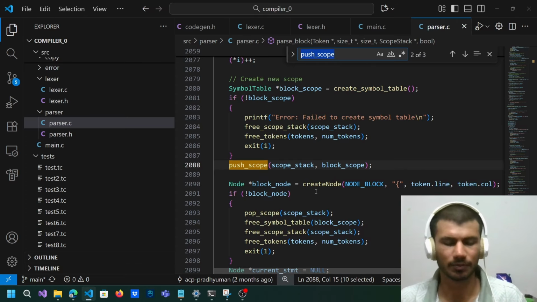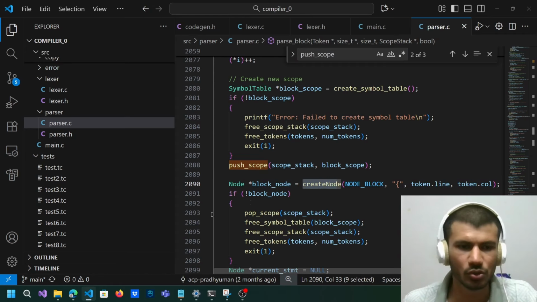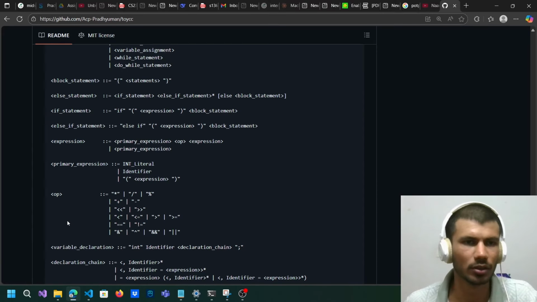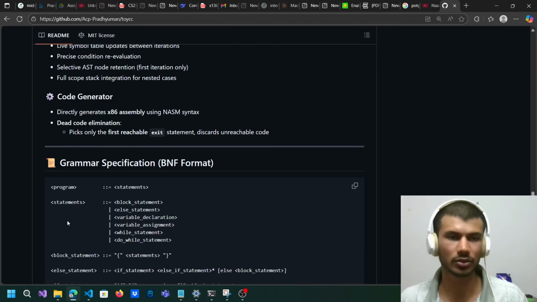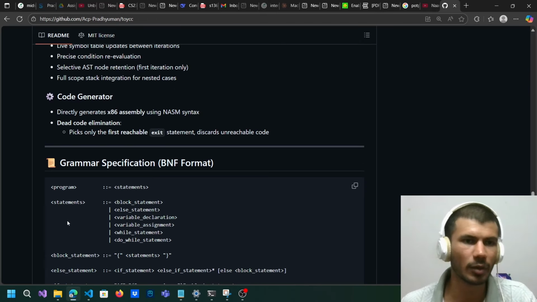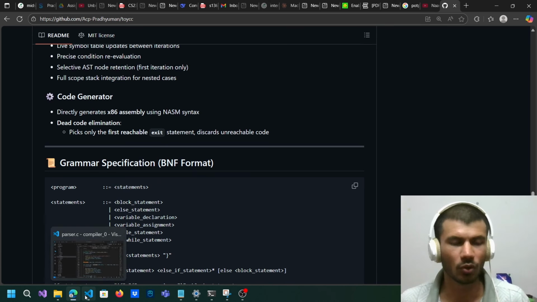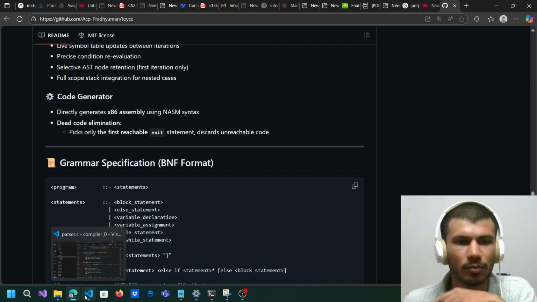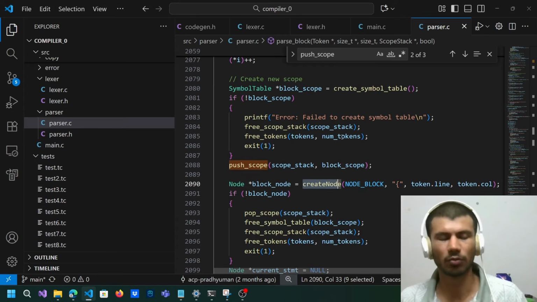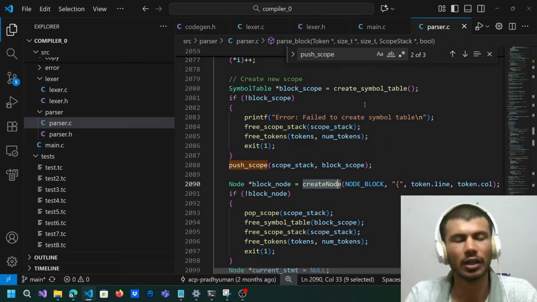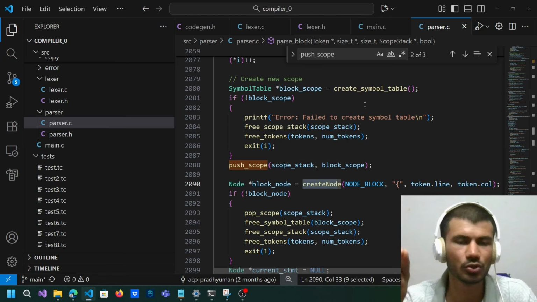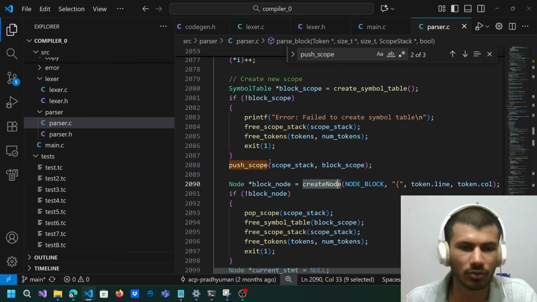And then we create a node. The main thing here: in the Lexer the output was tokens, right? Similarly, in syntax and semantic analysis the output is the syntax tree. So why is that tree important? Firstly, we have to understand that in the Lexer, tokens were the output, and those tokens are atomic.